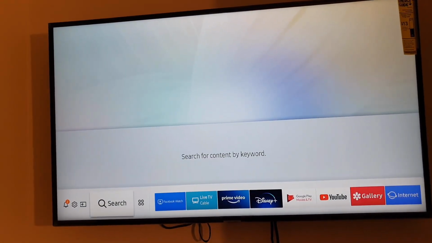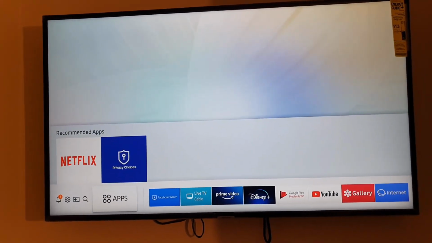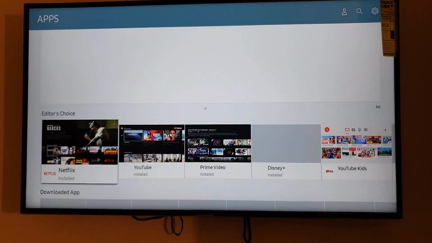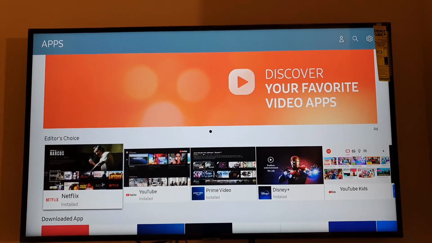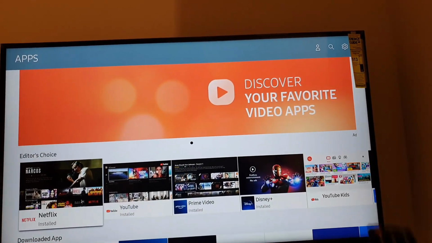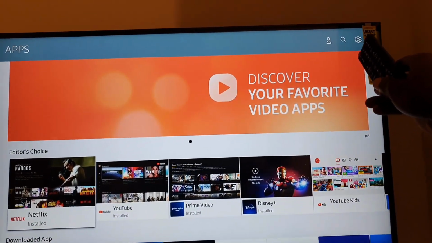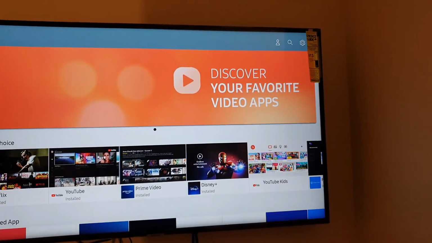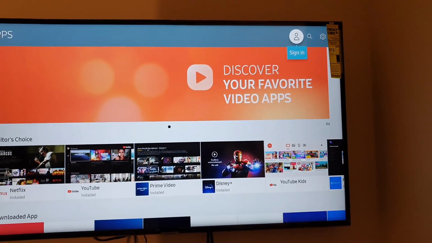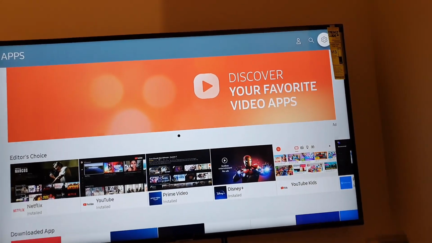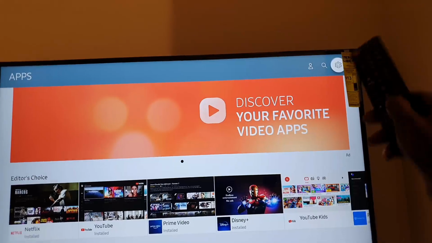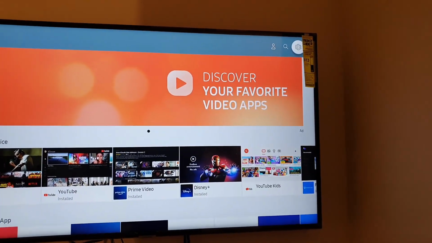Go over here to where it says apps, and your app screen is going to load as seen here. What you're going to do from here in order to update your apps is go up. Notice this icon all the way up here, that gear icon. Hit up on your remote until the user is highlighted, then go over to settings, and as you can see settings is highlighted, go ahead and select.